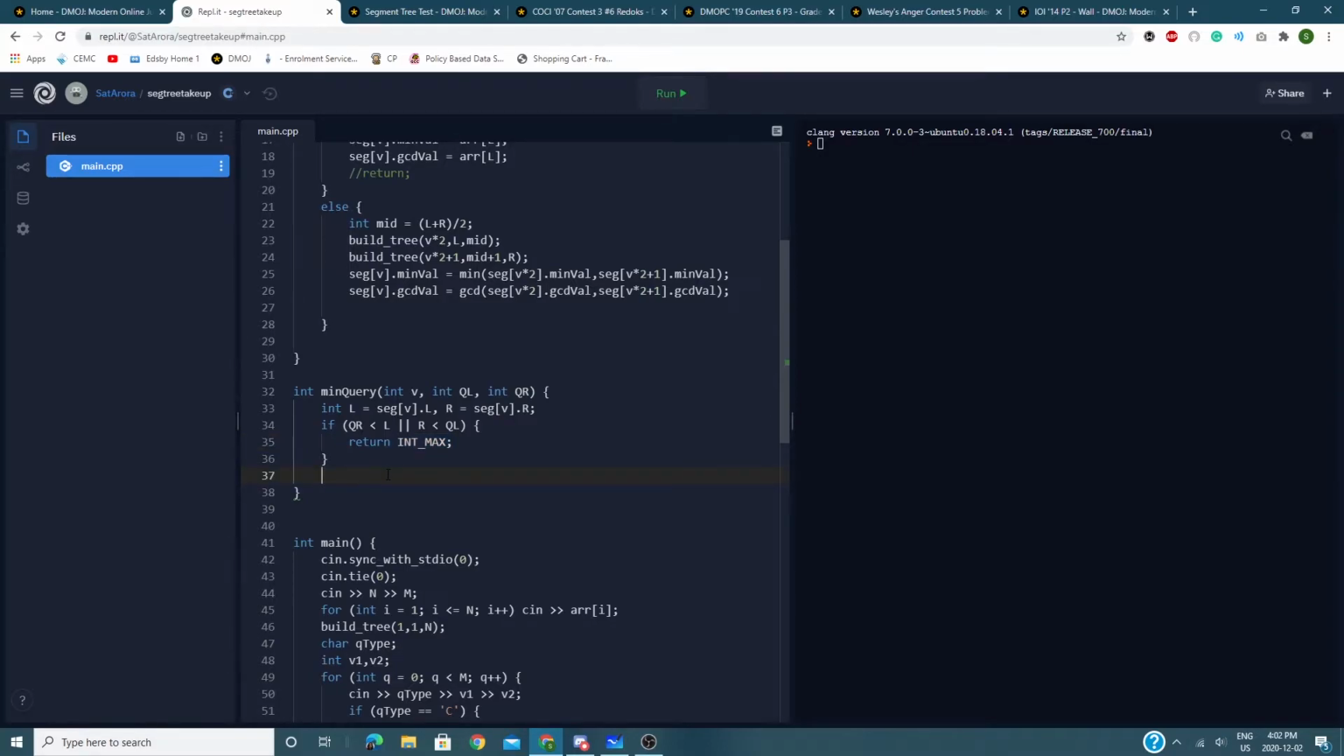Okay, so we checked the case where it's non-intersecting. Now for the second case. What is the second case? If it's completely within. Yes, if the node's range is completely within the query's range.